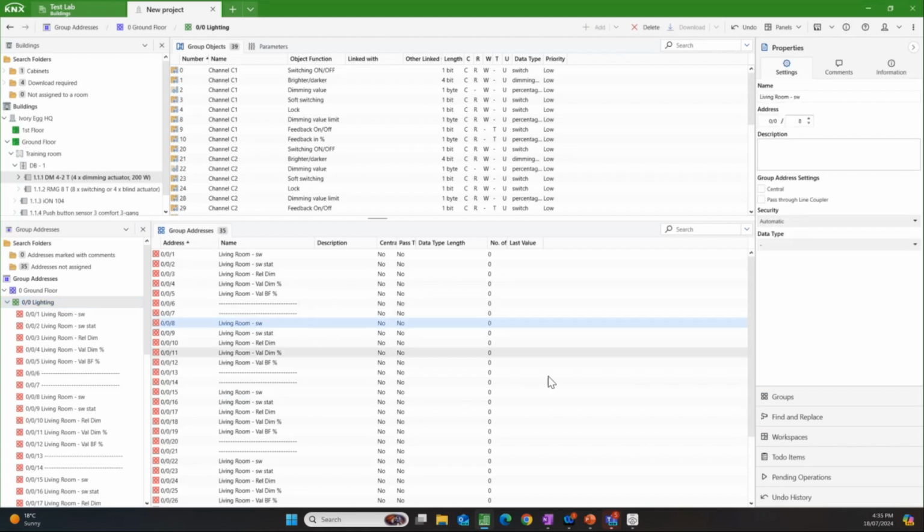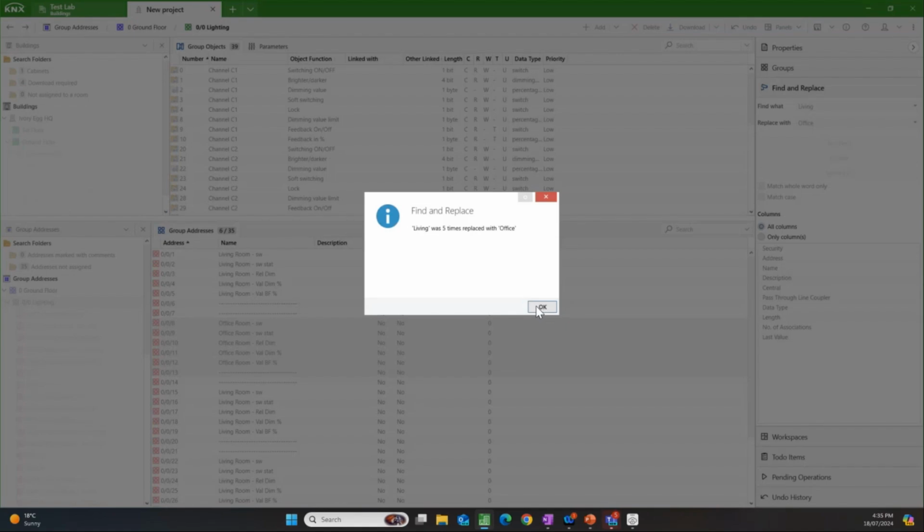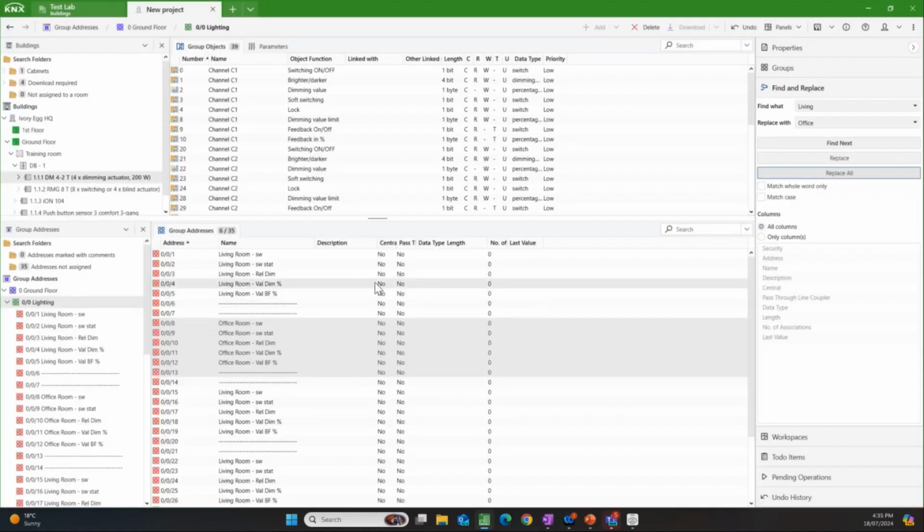I could also click on here and use the find and replace function. So I could find living and replace that with kitchen or training or office. And I can highlight the ones that I wanted to replace and quickly move through and change my group addresses like that as well.